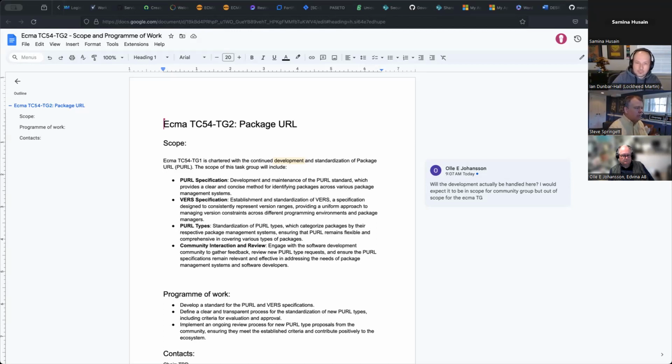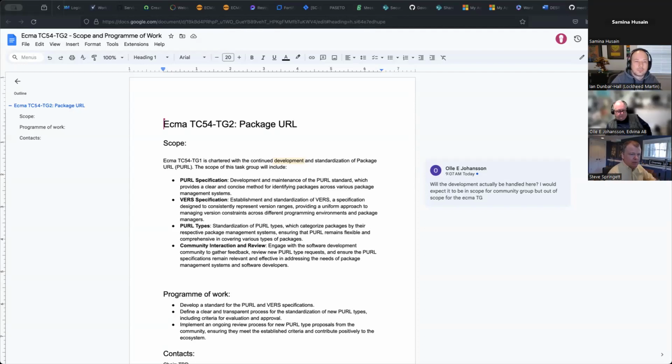So please take a look at both of these over the next week, and I'd like to review these in a little bit more detail next week, if possible. That way we can start getting these TGs actually formed.